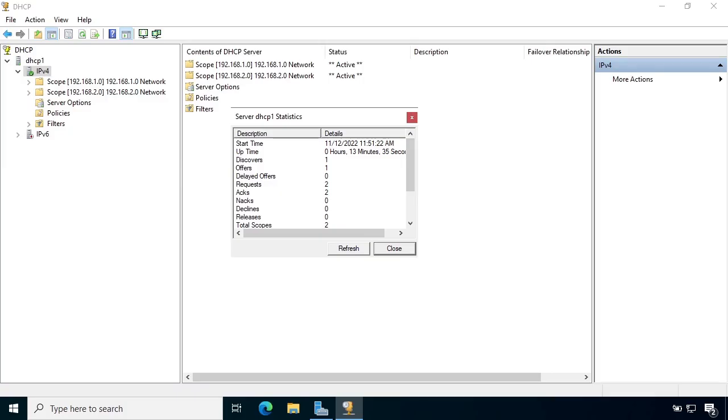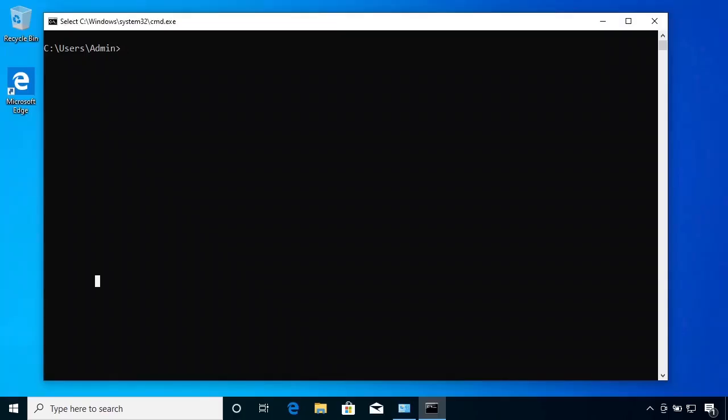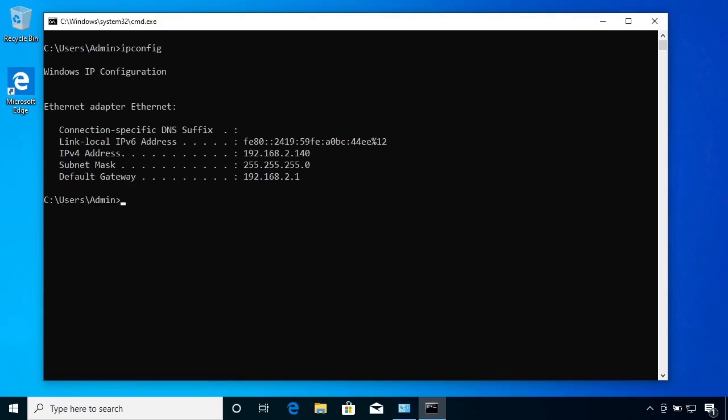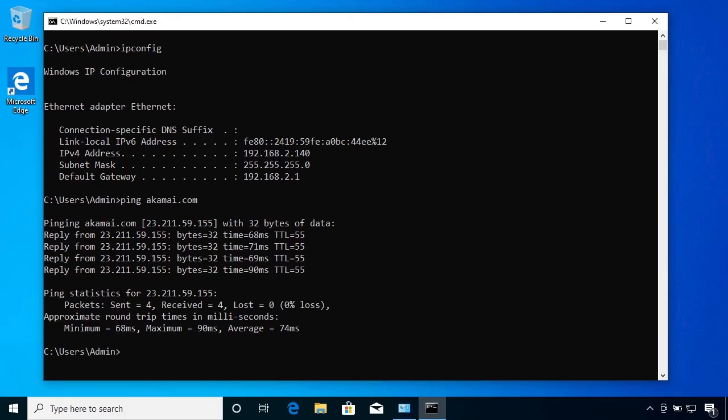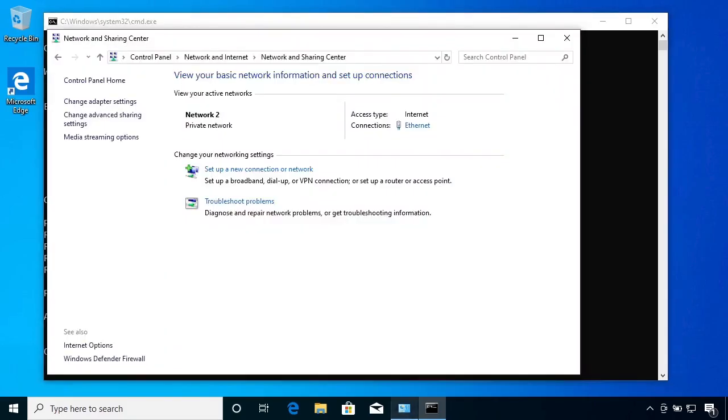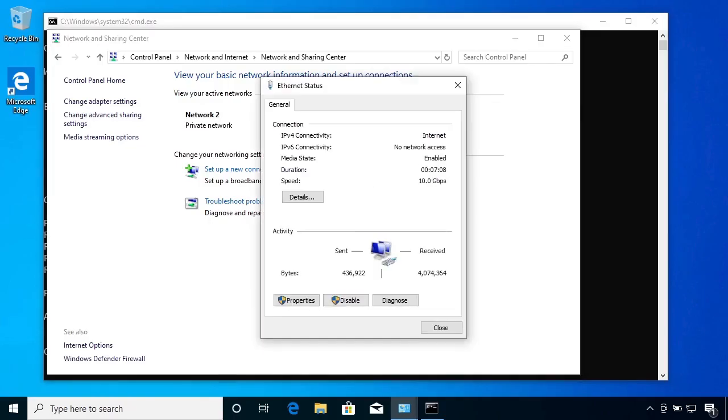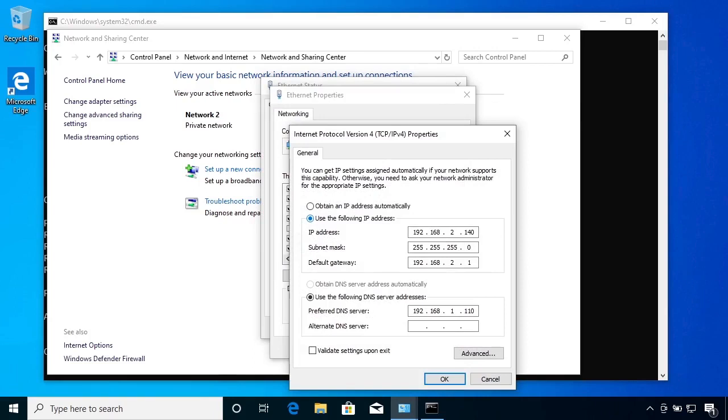Let's go over to the client and see what happens over there. So I'm here, my client. It currently has a static IP address for the 192.168.2.0 network, and it's using 192.168.2.1 as the gateway, and it has internet access, no problem. So everything is working great. Let's change this over to DHCP. I'm going to go into my network card and say, no, you don't need a static IP address. Let's do DHCP instead.